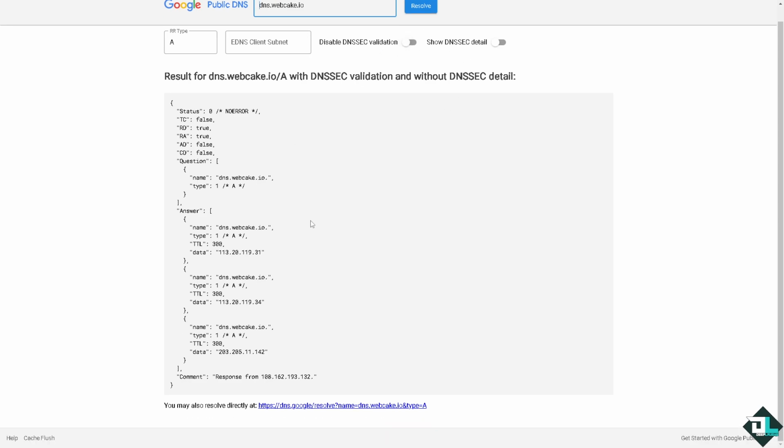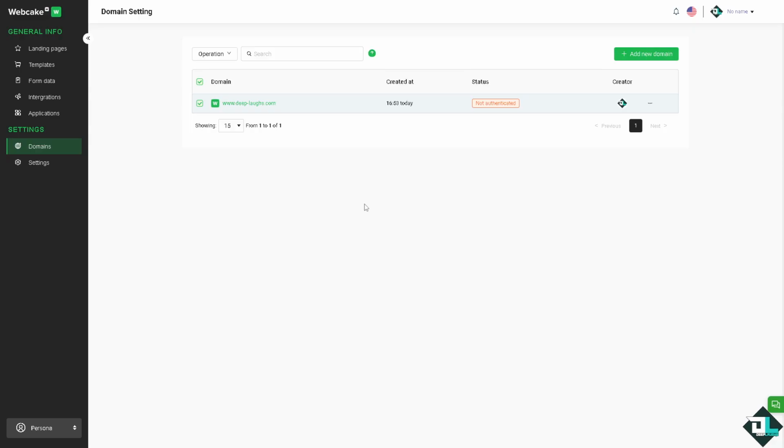You can also use the Squarespace, and once authenticated, you can publish your landing page using your domain and Webcake. All right, it's very easy, really.